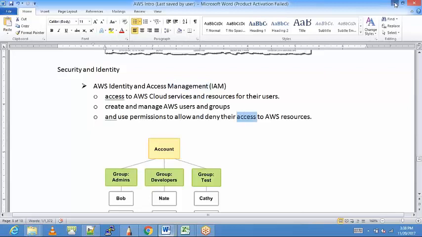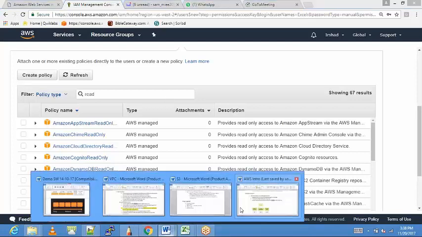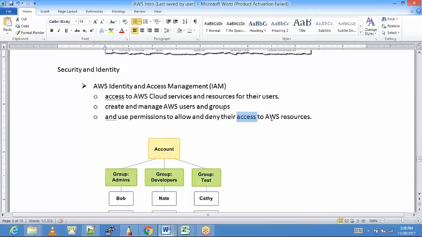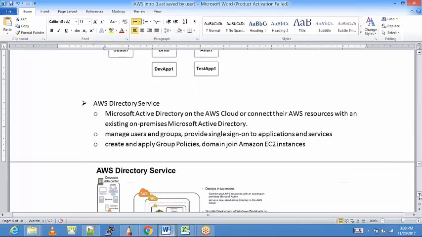We can try giving access to one person to one service and not give access to the other service, and try to run things and see how that errors out or how that's working if the person is given access. All right. So that's about security and identity. We can create users, groups, and manage the account.